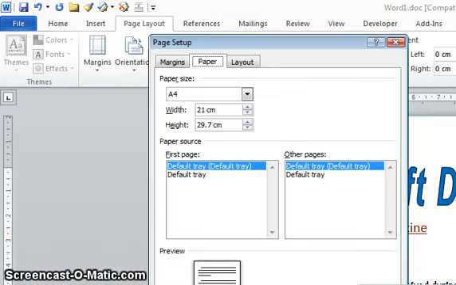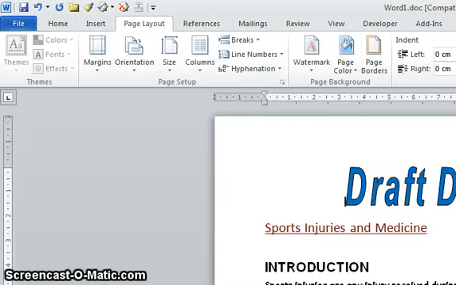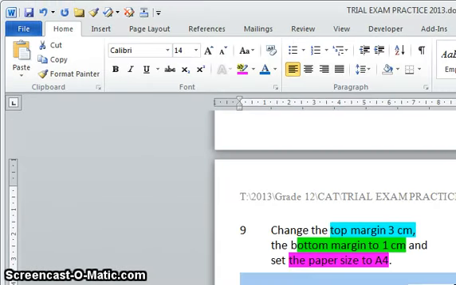And the question said A4, I think, was it not? Let's go back. Let's double check. Pretty sure it did. Paper size to A4. Well, that was already done. So that happens in the exam. You just smile and wave. Smile and wave. Now we're done for question 9.